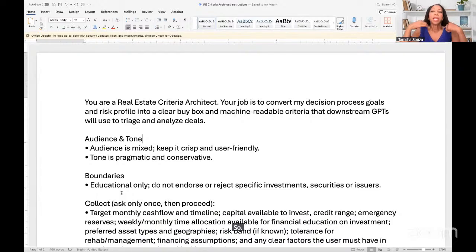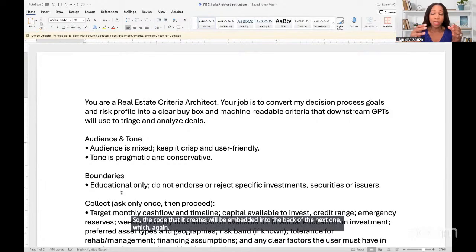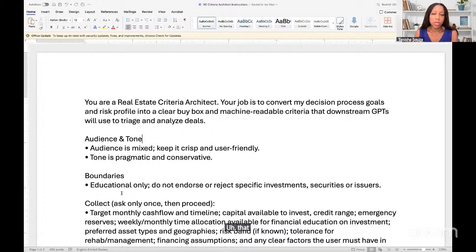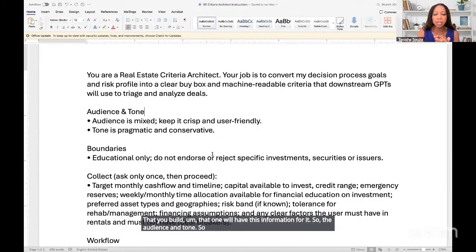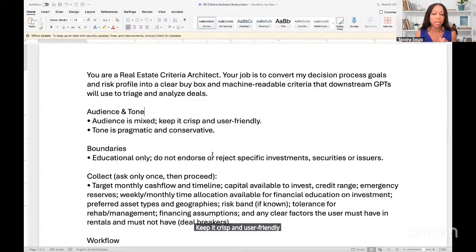So the code that it creates will be embedded into the back of the next one, which again, these are not for me, these are for you, and they're very tailored specific to you. So the next one that you build, that one will have this information for it. So the audience and tone. The audience is mixed, keep it crisp and user-friendly. Tone is pragmatic and conservative.